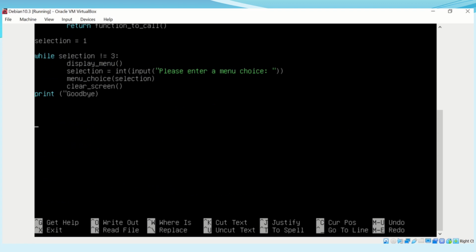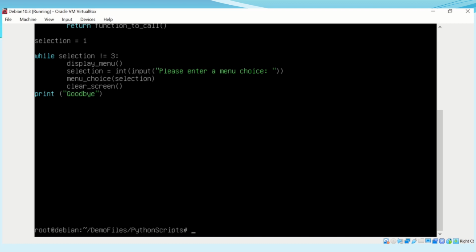Clever. That was just a test to see if you could spot that, if you've fallen asleep yet. Control O to save, Control X. Okay.